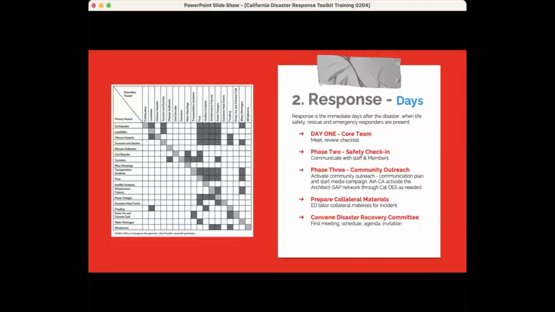In the toolkit, we address 5 key things every component should be able to do in those first days. In this section, we will review these key elements in the toolkit. And this little chart just shows how various disasters can overlap and affect each other.